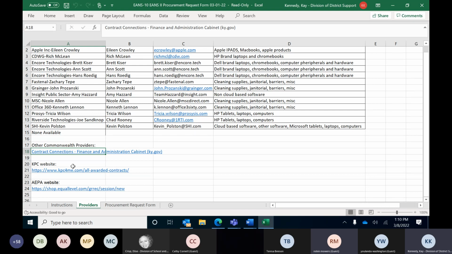It's called KEDC, Kentucky Education Development Cooperative. They have a lot of resources, and if you click there, you can see a whole bunch of stuff available, and the AEPA website as well. We've also got a couple of new contracts onto the contract connections through the Commonwealth. In particular, I know Alan told me we had a provider added for playground equipment now. It took him almost a year to get a procurement agreement, a master agreement in place for playground equipment. So that's available now if you need it.